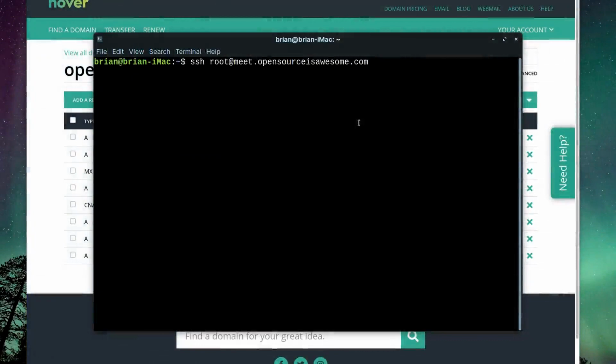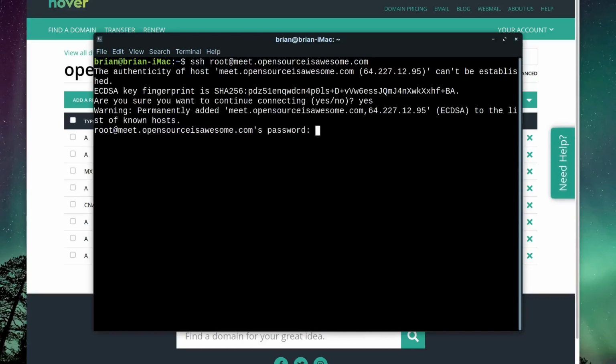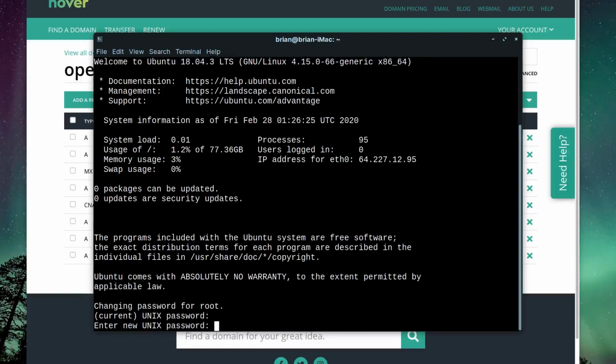All right, we're going to try to log in here. I've got my initial password from DigitalOcean. And yes, I want to connect. I'm going to do Control-Shift-V, like Victor, to paste in that password. Of course, you won't see it. Now it wants the same password, so Control-Shift-V. And then it wants my new password.